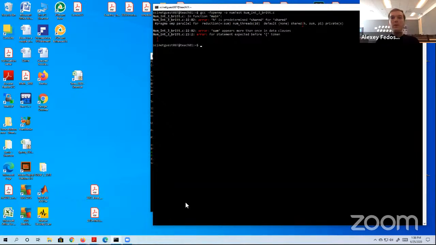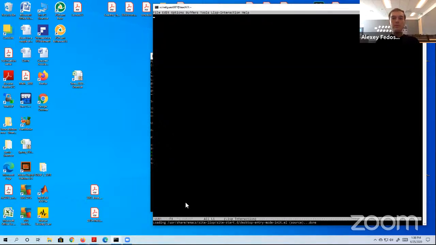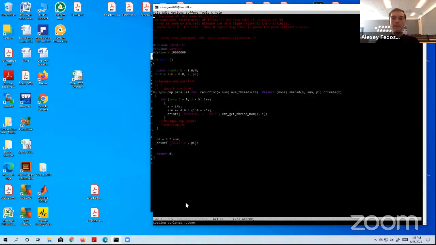Okay, so now you have more explicit errors, as h is predetermined shared for shared. Let's look at your code. Remove the word const from double h when you create the variable h. Okay, try recompiling it now.